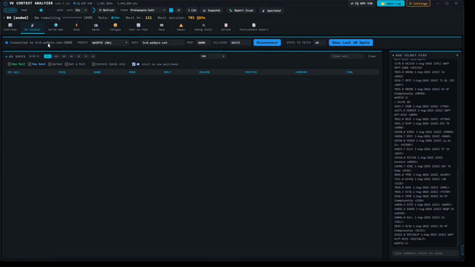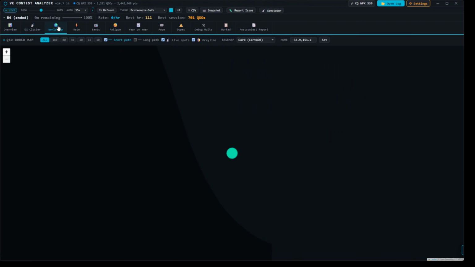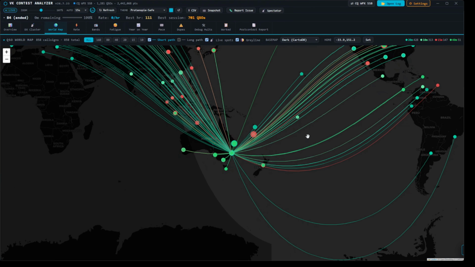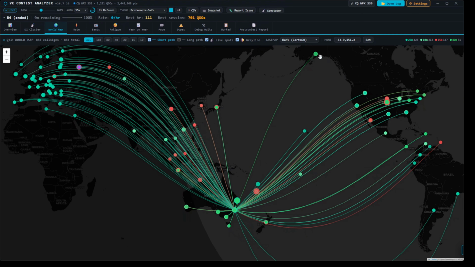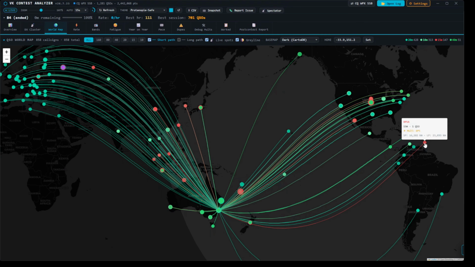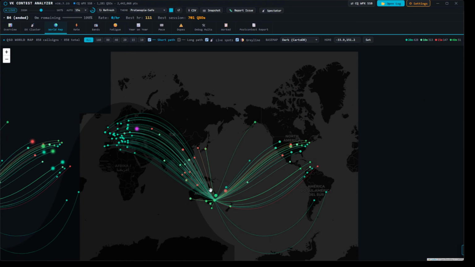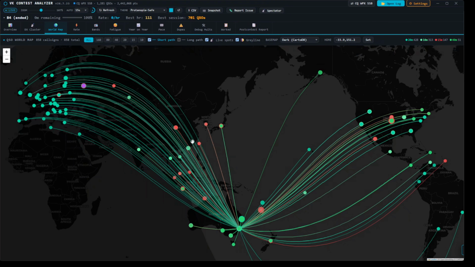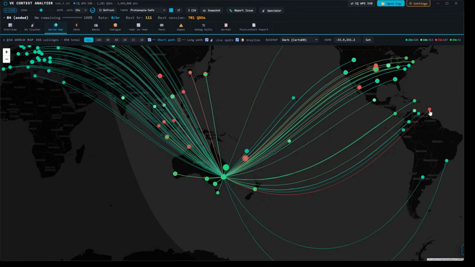But we're connected to hrd.wa9pi.net, which is a very popular cluster. If we click on world map, it will draw the map of all the contacts that I've done. So, for example, 8 Papa 5 Alpha on 15 meters, 1 QSO, and it will show you the short path and the long path. Pretty cool. It's more visualization than anything. 8 Papa 5 Alpha, we got 15 meters. We made a contact there.